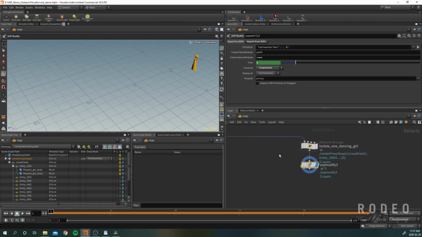And the last thing is to set the traversal mode to component instead of not traversal. It's just to tell Houdini and USD that we will modify inside here actual geometry and not just transforms or other things like that. Yeah, so let's move right in.